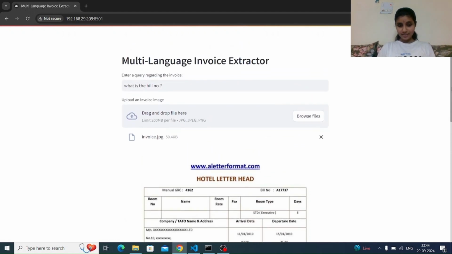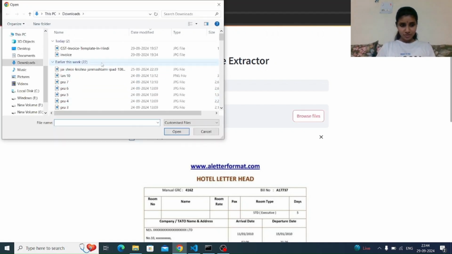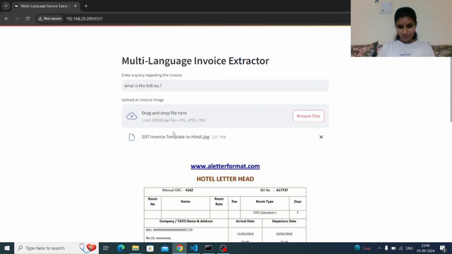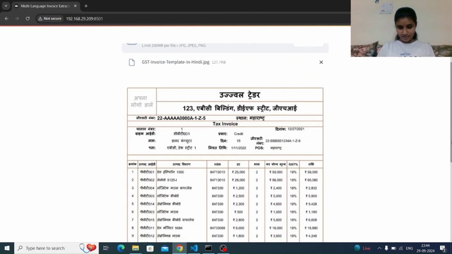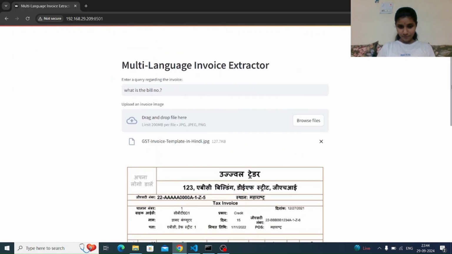So as this one is a multi-language invoice extractor, let's try with some other language. Let me try Hindi, and here I'm uploading it, and this is the Hindi one. So as you can see here, Dinank is there. So this is Hindi. Let me ask what is the date. Okay, let's see whether this will answer correctly or not.